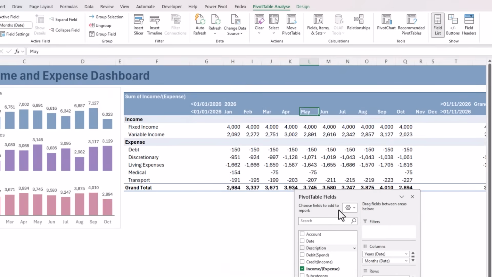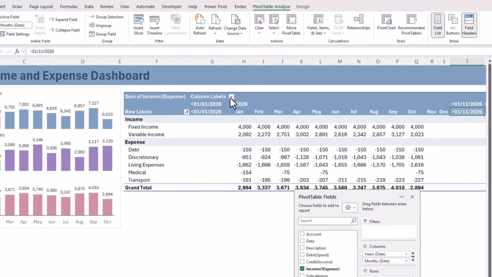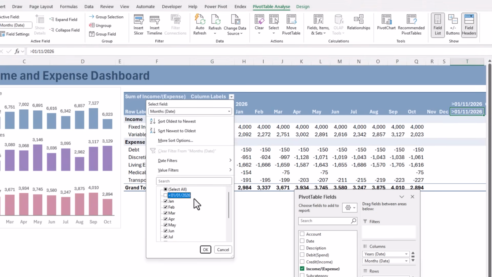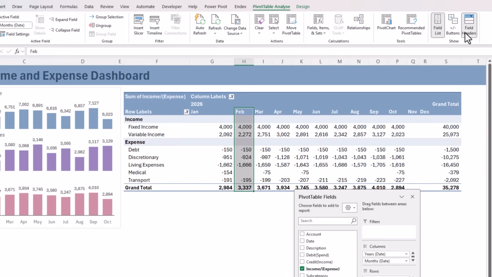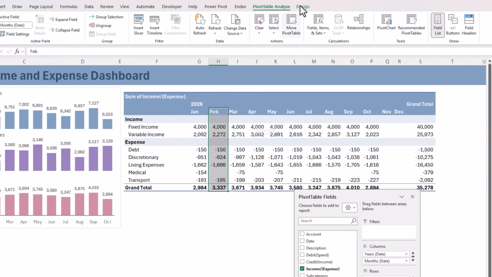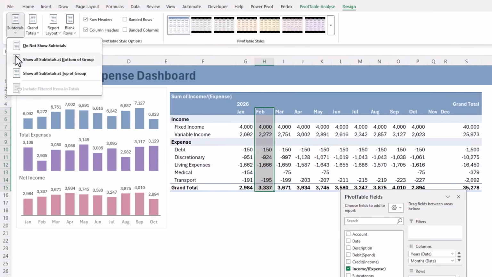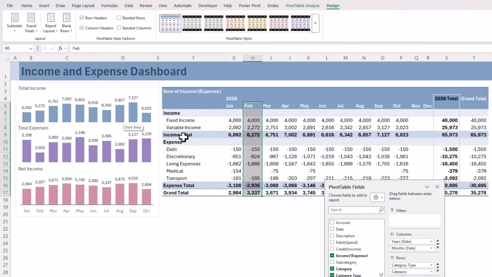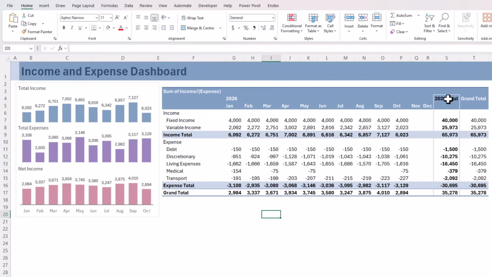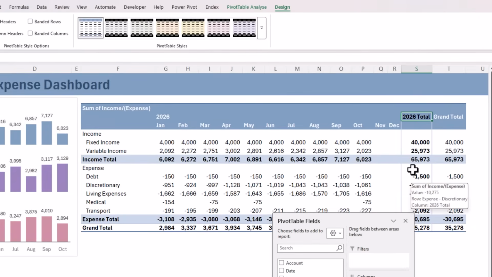So that's going to include November and December, but it also gives us this less than and greater than date ranges. So let's turn the field headers back on so we can filter them out. Deselect there and there. Now we can go back and turn the field headers back off. I'd also like to add subtotals at the bottom of the group. So now we've got our total income and expense. Let's turn the row headers off just to tone down the formatting. I've also got a subtotal in here for the year.